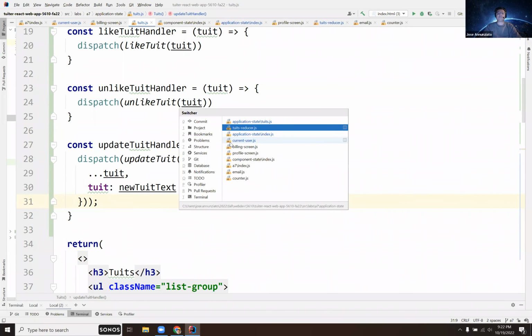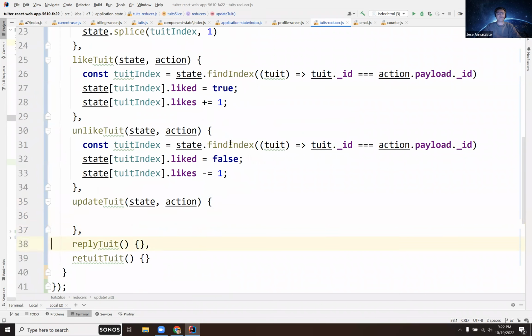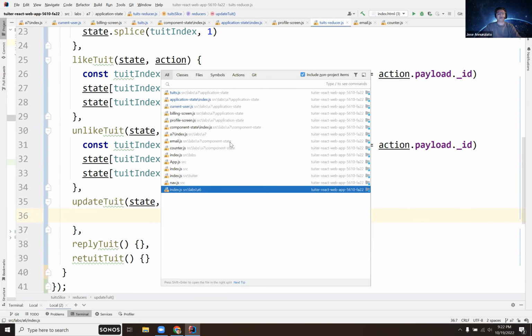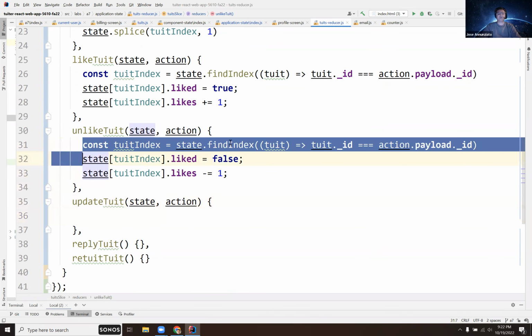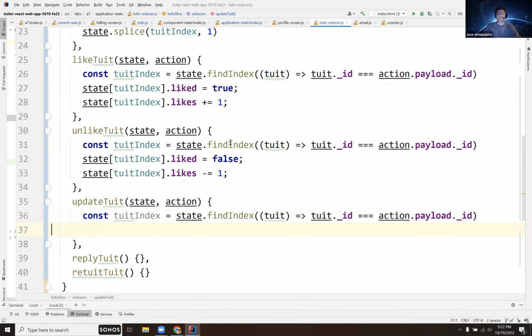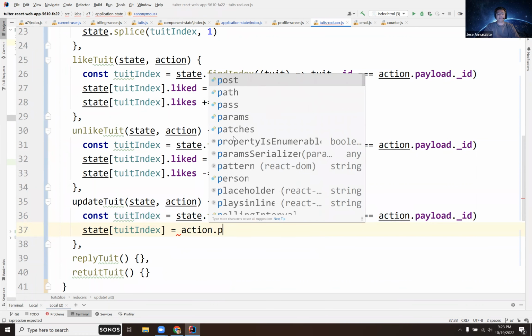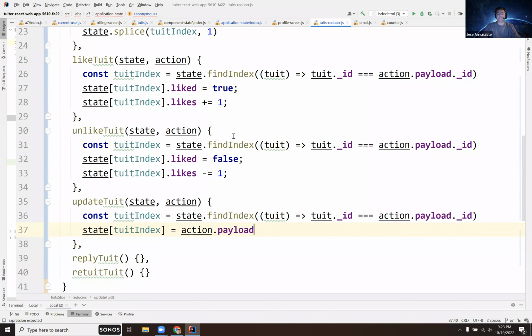Right? So now back in the reducer, in the tweet, basically we just have to replace that tweet with the new version of the tweet. We have to find where the old tweet was, and we need to replace the tweet at that location with the new and improved tweet that is in the payload.